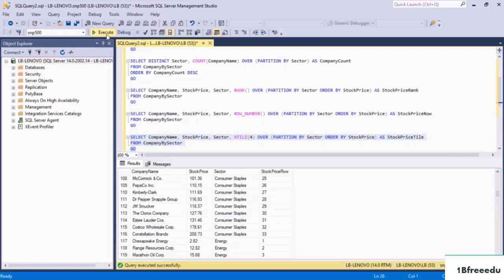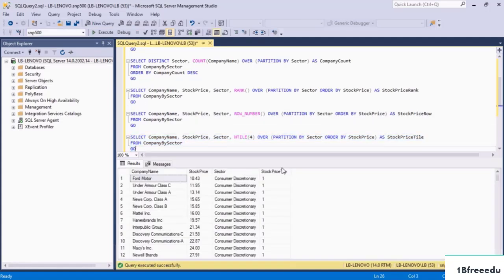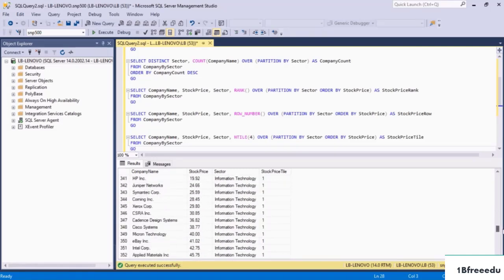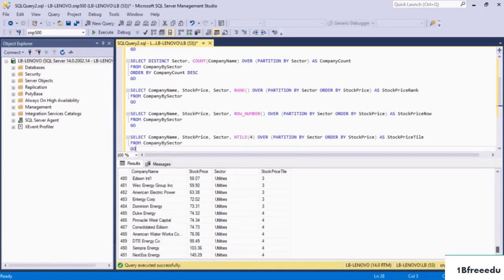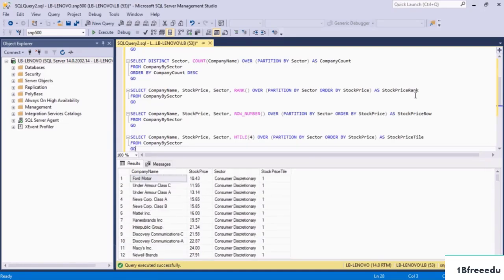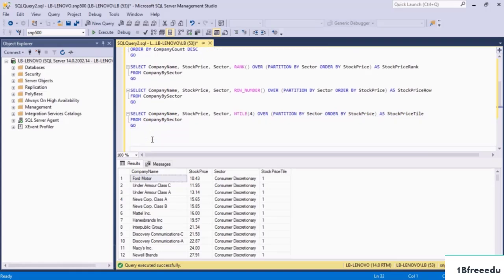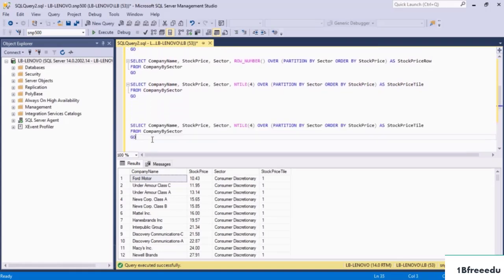In this example, we will split companies in each sector into 4 subsets or 4 tiles. As you can see, the 4 subsets have seemingly equal number of records within each sector. However, this is not exactly so. The ntile function does not always split the records into equally sized tiles. They are about the same, but not strictly equal. Unfortunately, we cannot control the exact number of records in each tile with the ntile function. That is why we recommend checking the size of each subset before using the results.